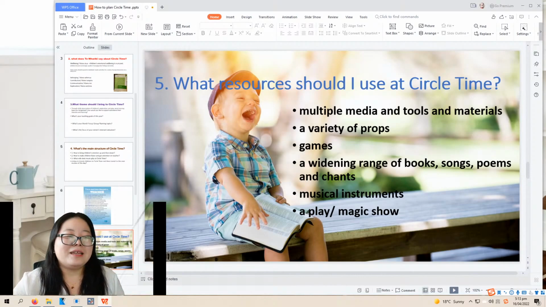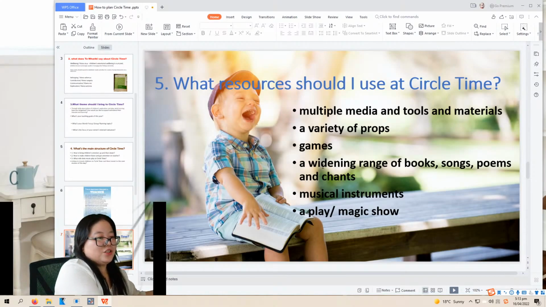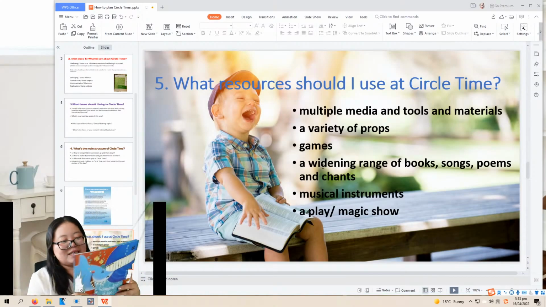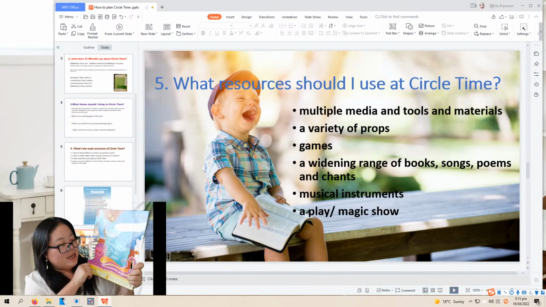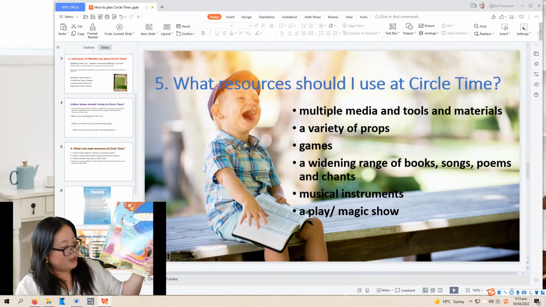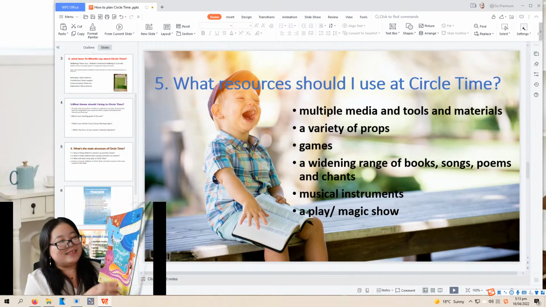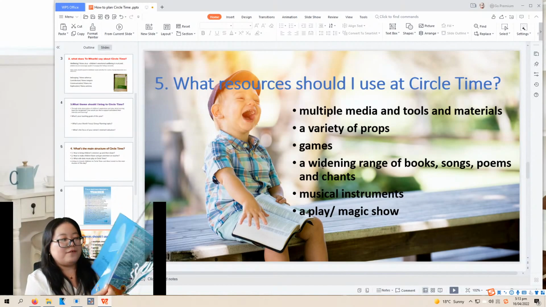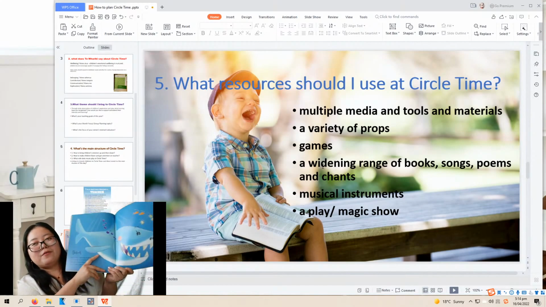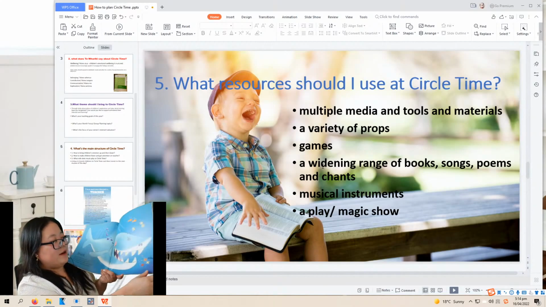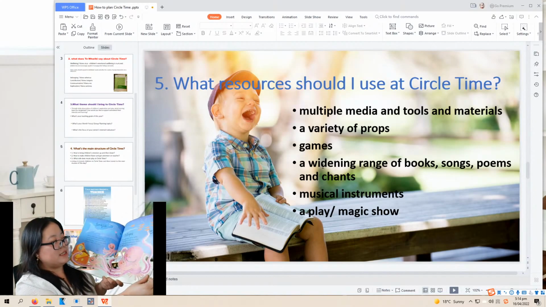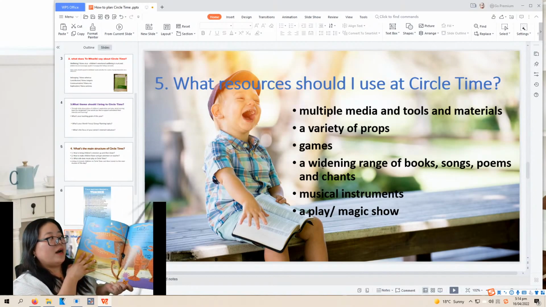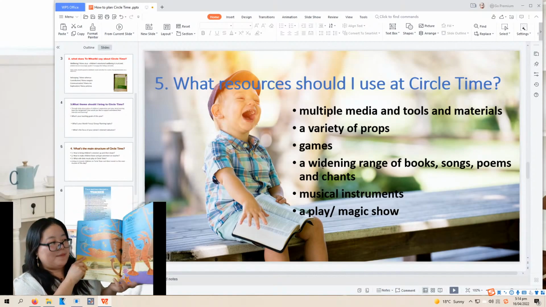All right, and also don't forget, you're going to use a wide range of books, songs, poems, and chants. This is such a lovely book. I got A Commotion in the Ocean from Giles Andreae and David Wojtowycz. Children love reading books. If one of my students is keen to learn more about sea creatures, it's going to be a book I read with them.